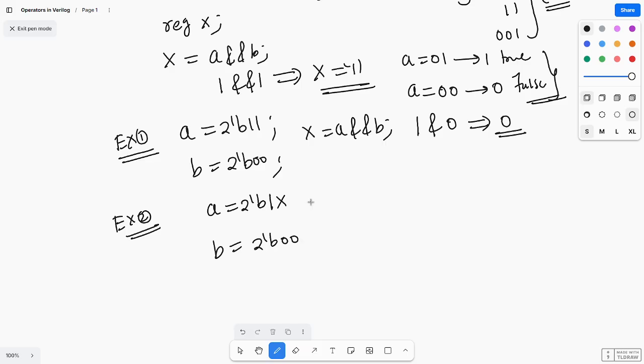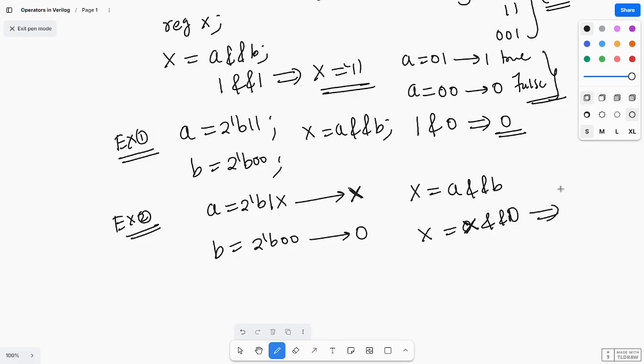Okay, so here 1x means it will consider the unknown condition only, and 0 means it will take the 0 condition. So x equals a logical AND of b. A logical AND of b means, here, what is a? X. Okay, a is x, logical AND of 0. So what does logical AND of 0 mean?